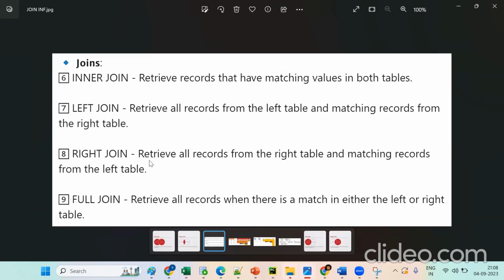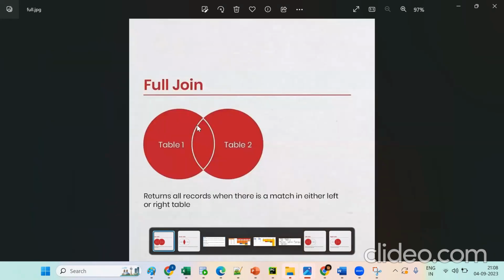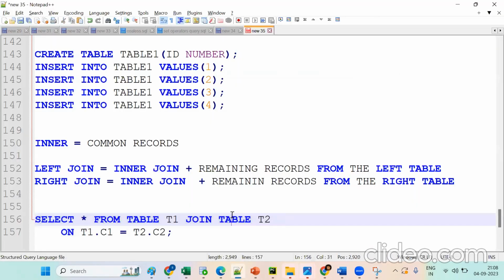What about right join? It returns all records from the right table and matching records from the left table. Full join returns all records when there is a match in either the left or right table. So in the sense, it returns all the records: inner join, remaining records from the left table, and remaining records from the right table. Did you get the point, at least a little bit?